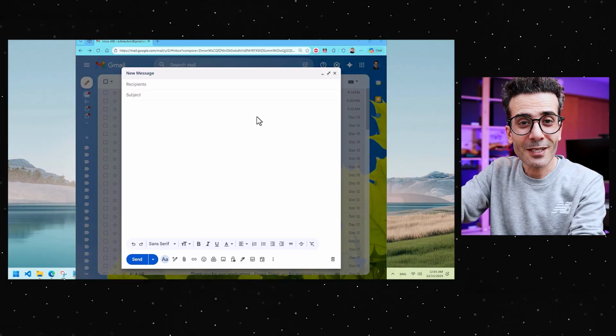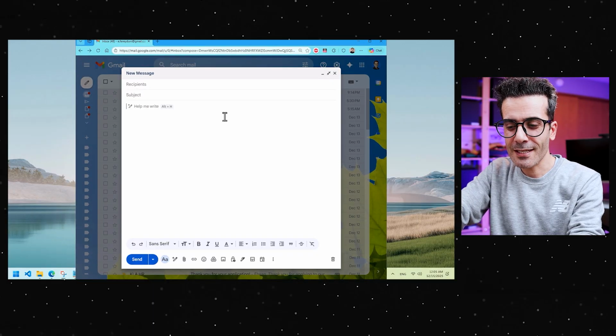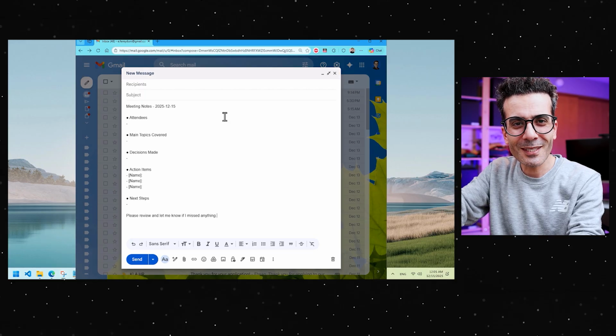Watch closely. I'm gonna type "meetings" with 3 G's and then hit a space or tab and see what happens. Bam! My whole meeting notes are here. And that just saved me 30 seconds of frustration.